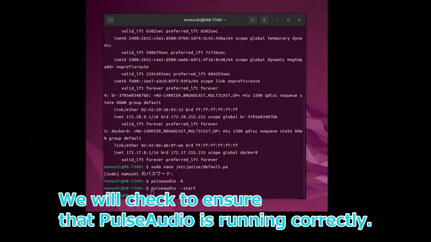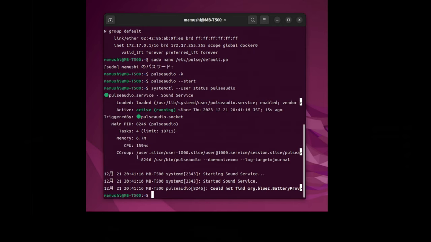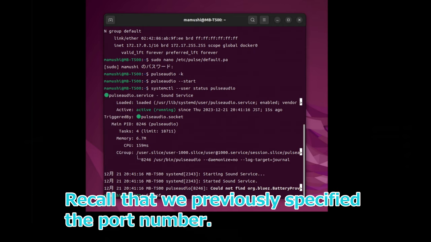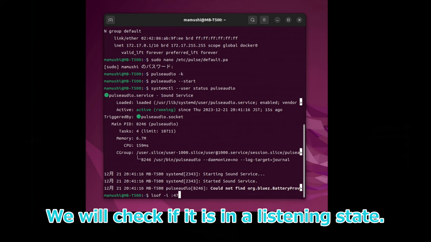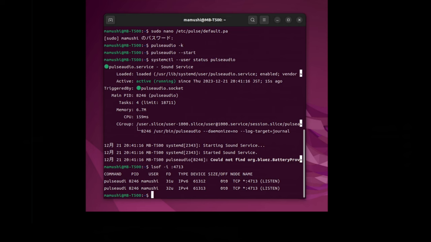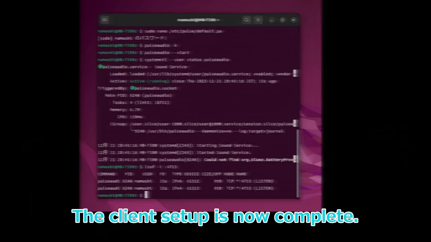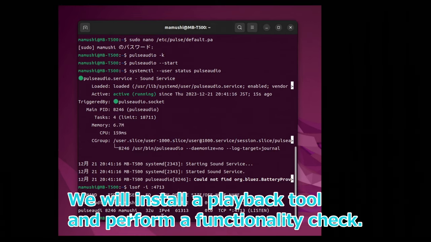We will check to ensure that PulseAudio is running correctly. Recall that we previously specified the port number. We will check if it is in a listening state. The client setup is now complete. We will install a playback tool and perform a functionality check.